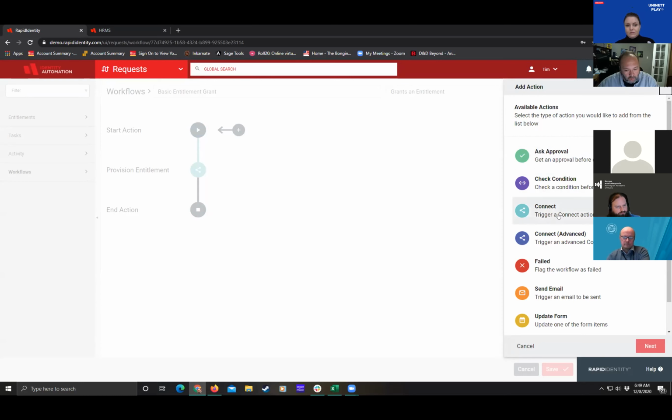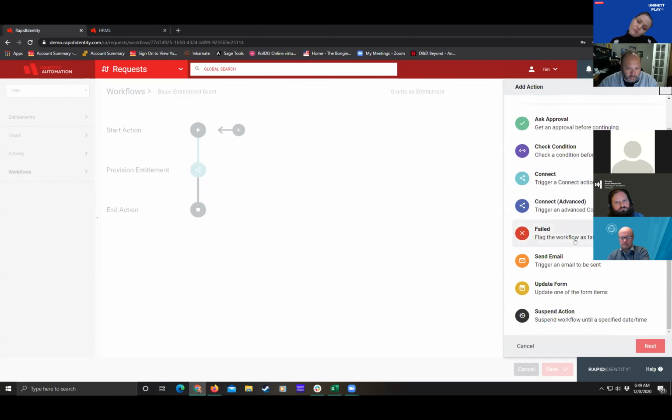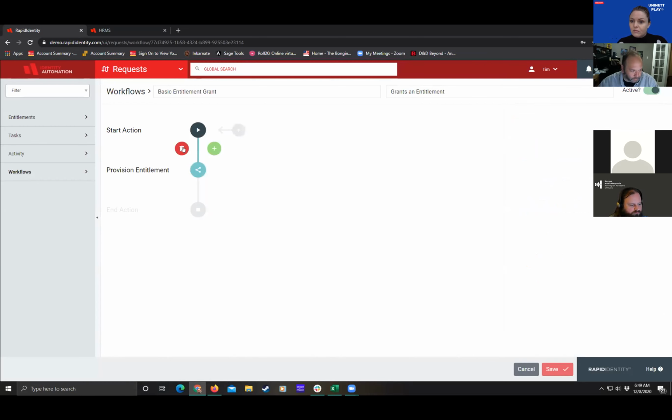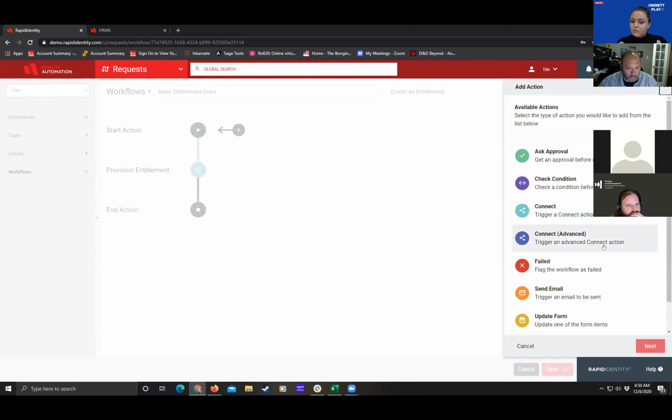You can call a connect action, right? Remember we talked about connect can be run on a scheduled interval. It can run through being called through API. Well, yeah, so you can call a connect action here as well to go perform a function. You can send email notifications, or you can update the form. So each one of these entitlements can have a form associated with it. And you can determine drop-down menus, date pickers, Boolean checkboxes.